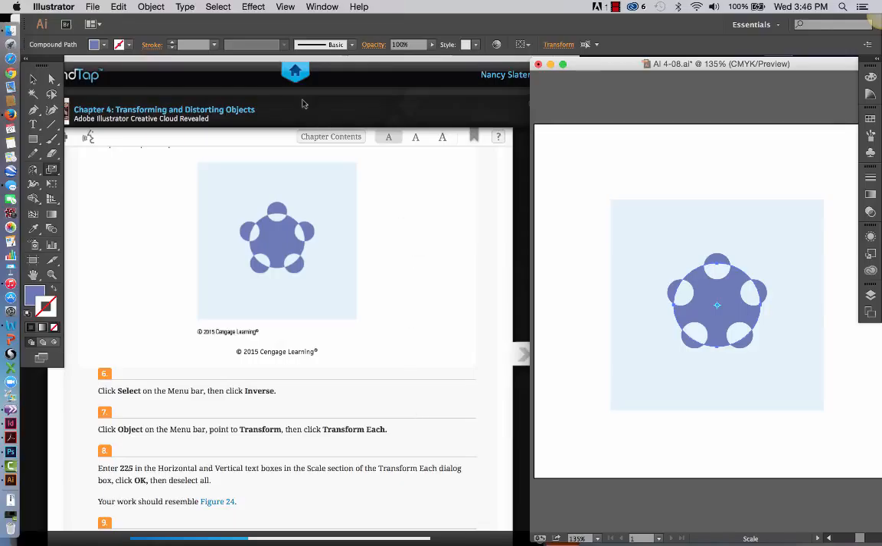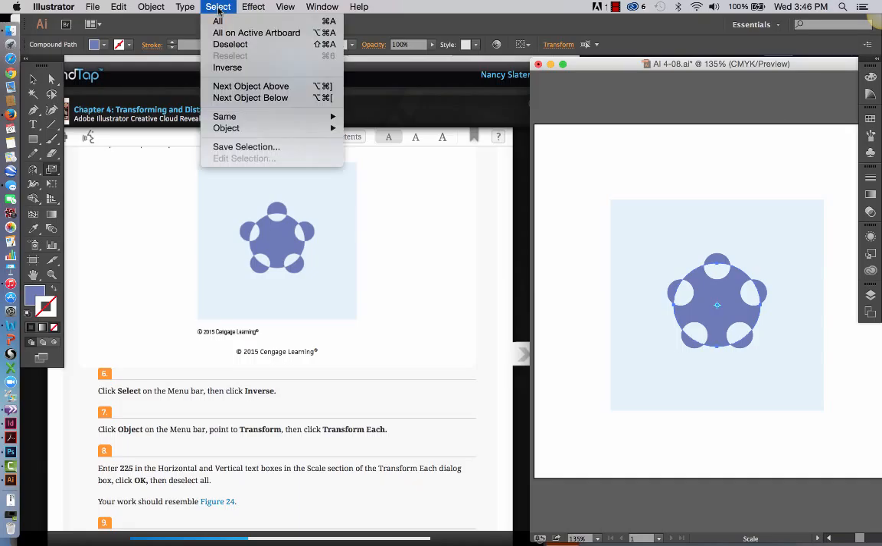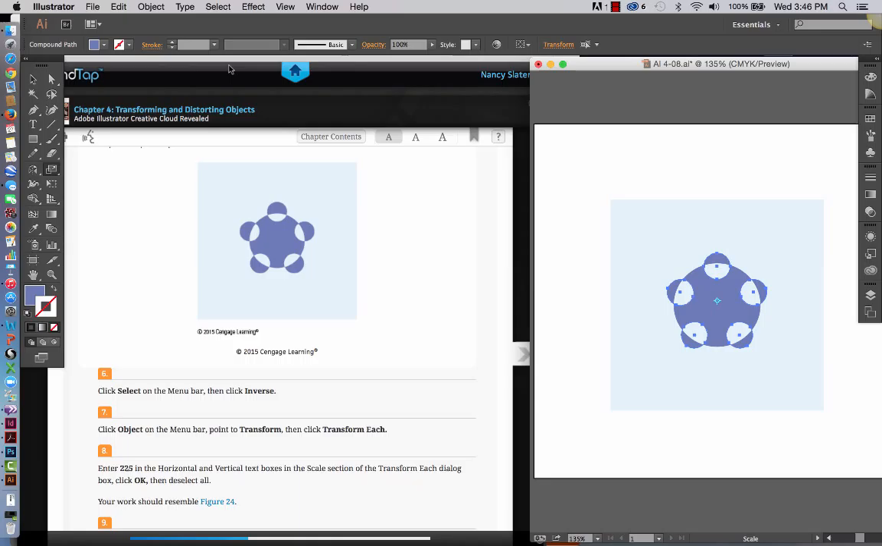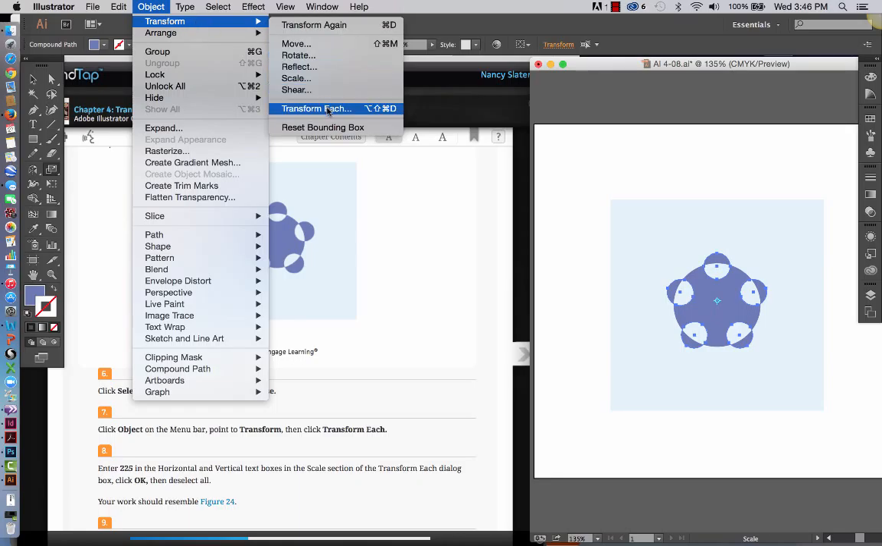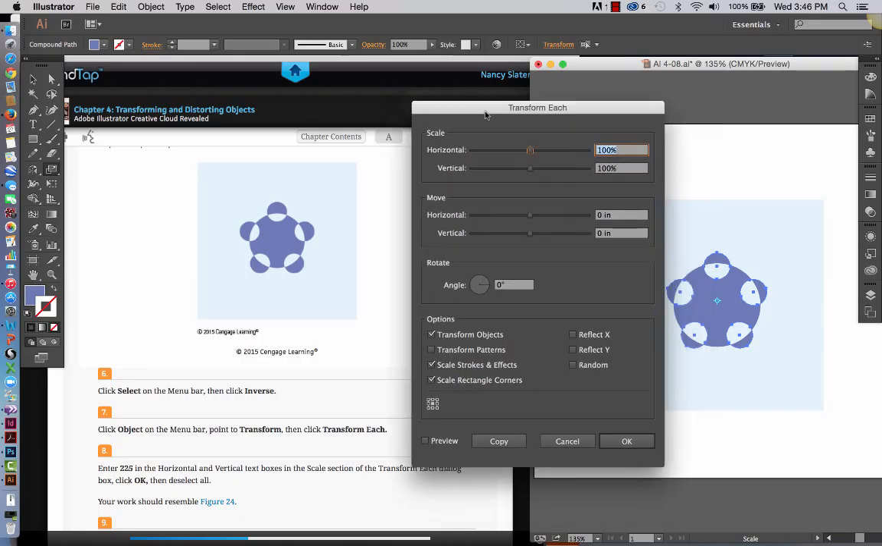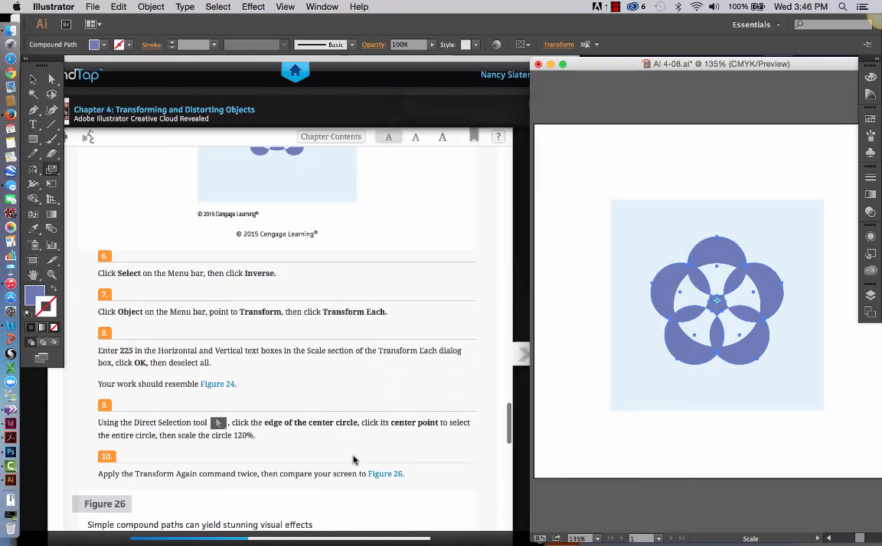So we're going to go to the menu bar, select Inverse. We're going to go to Object on the menu bar, point to Transform, and Transform Each. The dialog box is going to come up, and we're going to enter 225 in the horizontal and vertical text boxes in the scale section. Hit Tab. And then we're going to look at it just briefly. And then click OK. And our work should resemble figure 24.